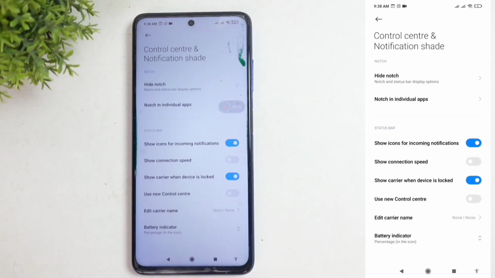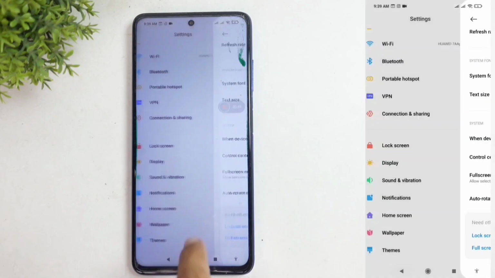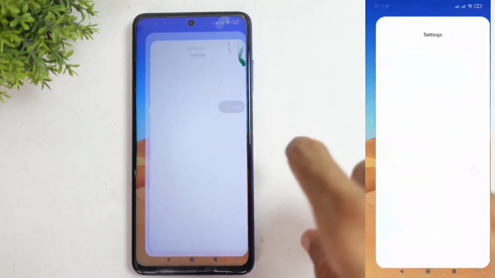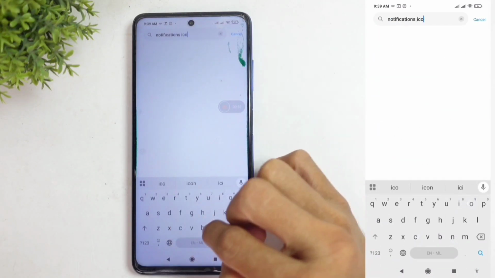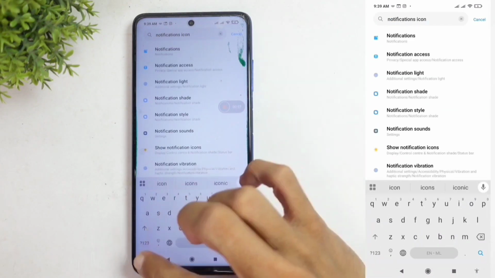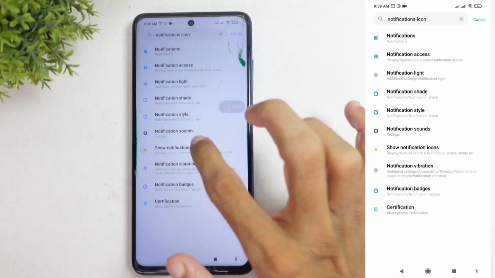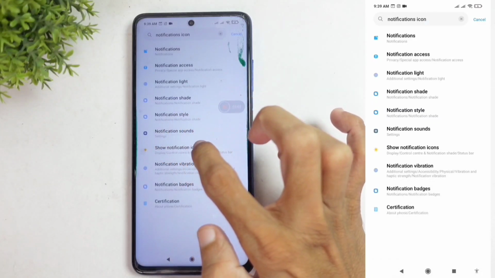For some brands, the Control Center option will be on the first page of Settings. If you're confused, just open Settings and search for notification icons. When you search for notification icons, you'll see several options. Look for one that says something like Show Notification Icons.